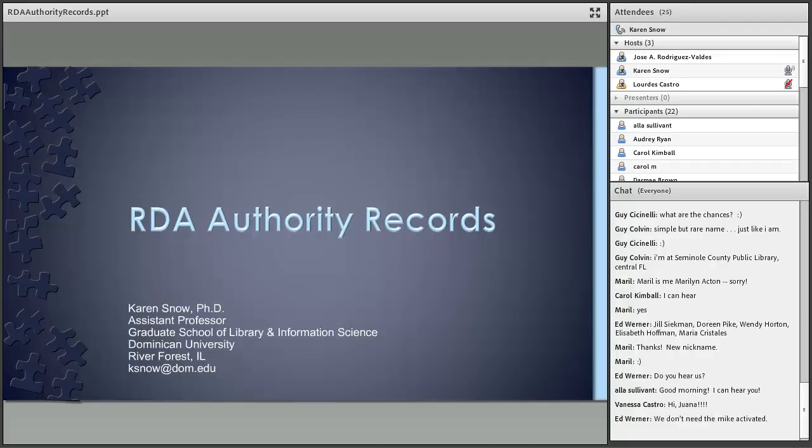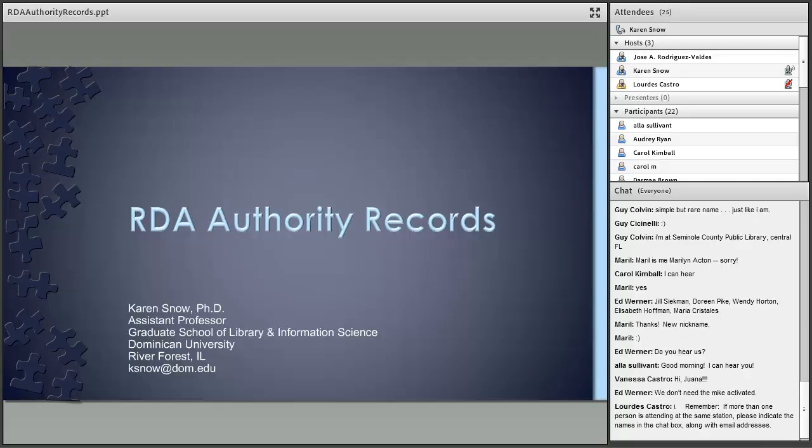But I thought I'd at least go through some of the more visible changes you would see in preferred forms of names, for example, and also some of the many new fields that you'll see in RDA authority records. Since I don't know everyone's level of knowledge with authority control and authority data, I thought I'd start off giving just a very brief background on authority work, and then move into the changes that you would see in an authority record. So let's go ahead and get started.